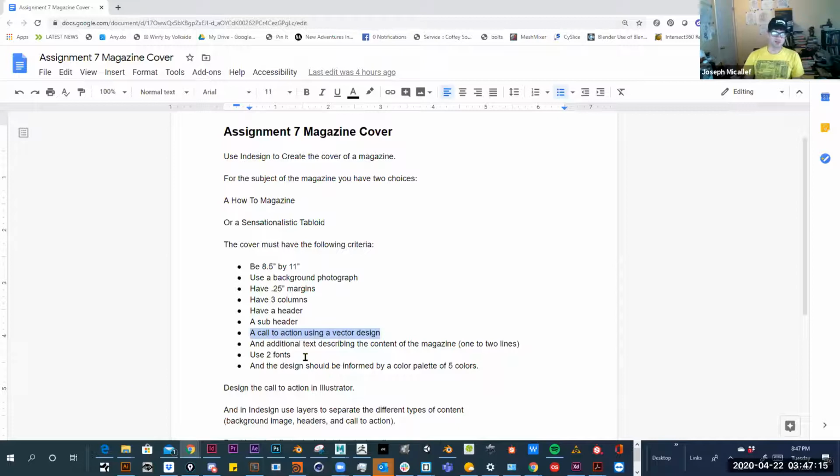I want you to use two different fonts. And then come up with a color palette of like five colors, using something like Adobe's color tool. What you saw with Illustrator from the class before we went on spring break, we talked about color themes.